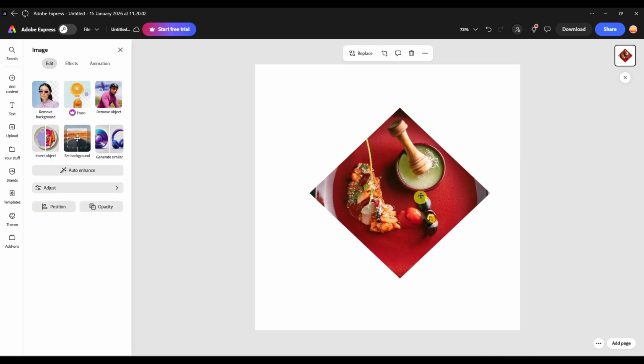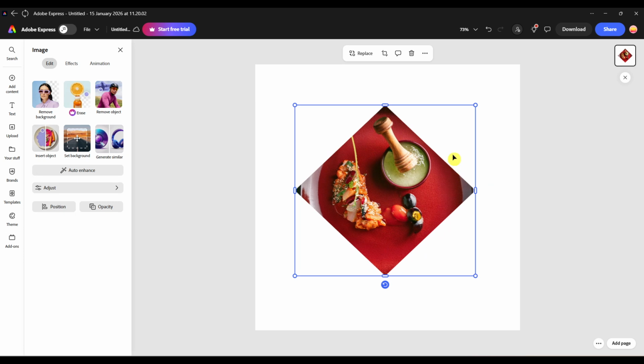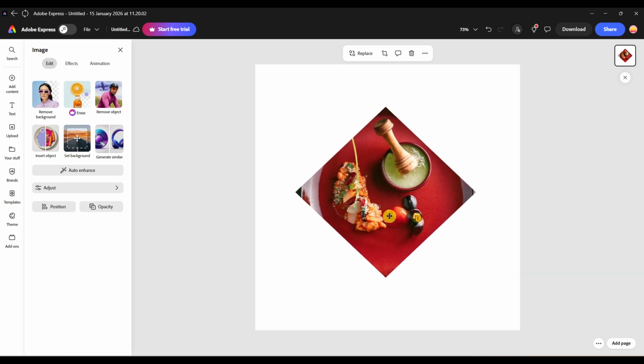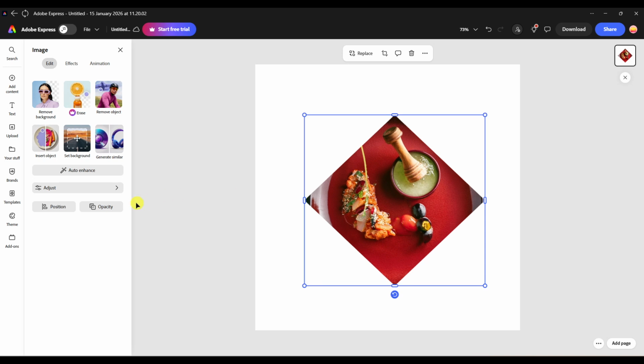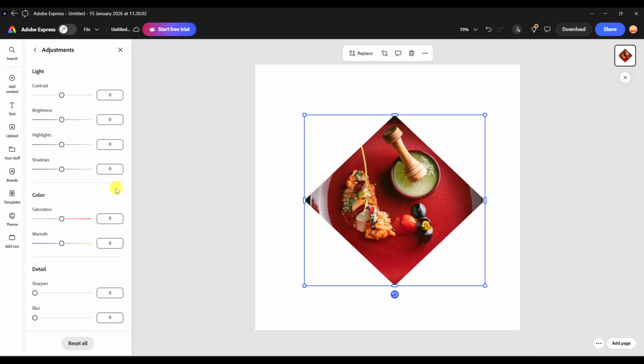You should now see your image neatly contained within the shape, giving it a polished, masked look. If you want to make adjustments later, just click the photo again, return to crop, and tweak the shape or reposition the image until it looks right.